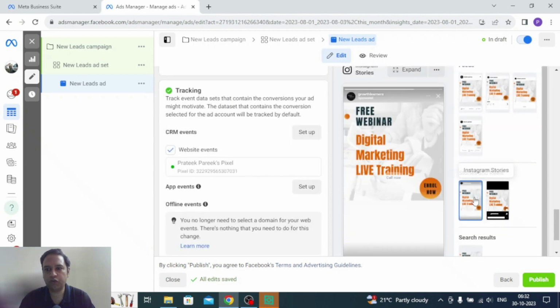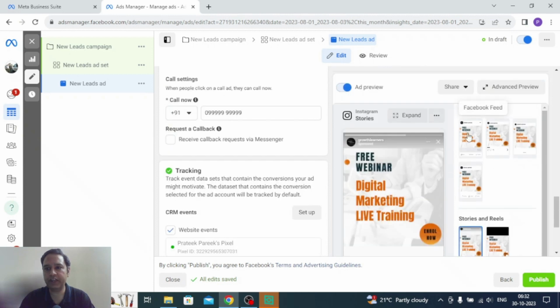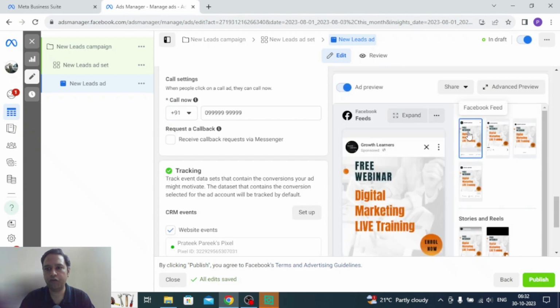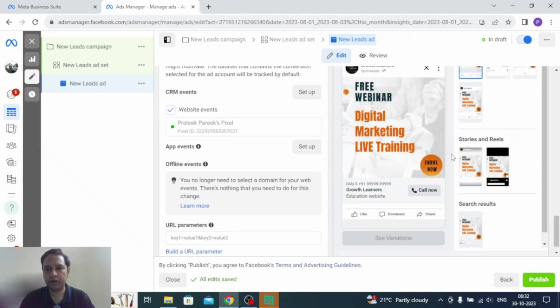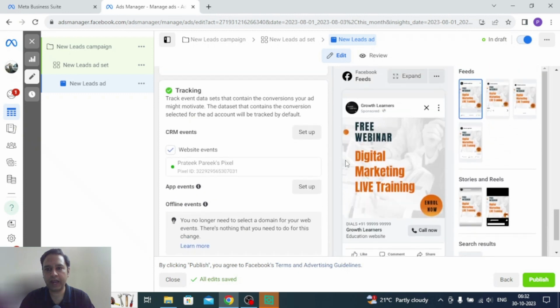So this format is for Instagram stories, what you are seeing here. So this is how the call now option is appearing here. You can also see on feeds, how will it appear. So click on Facebook feed option, go down. See, this is how our ad will appear. This is the ad creatives and the call to action button is call now. So simply when the user will click on this button, it will go to their dialer pad with your business number automatically being filled in, and they have to just click on the dial button.